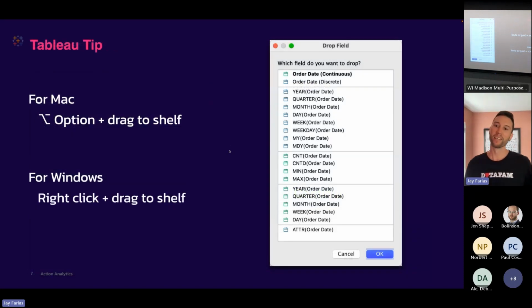He took my tip. This is really helpful when working with dates. On a Mac, you can option drag to your shelf, or on Windows, you can right click and drag to your shelf, and you get this menu to pick the exact granularity and either discrete or continuous that you want. And this is really helpful, especially with large data sets.